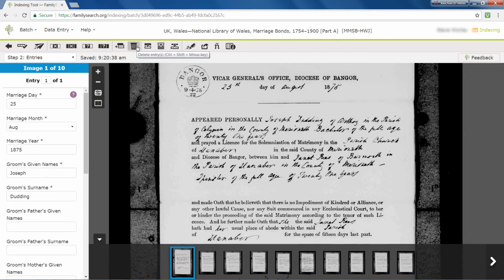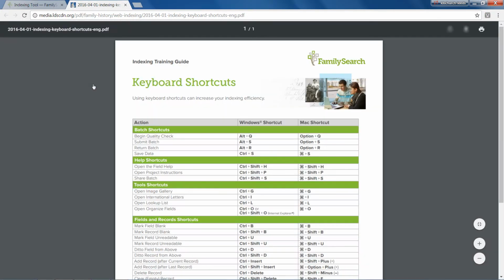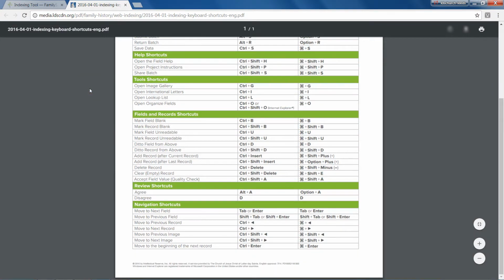Where there is a key combination that performs the same operation, that information is also given in the tool tip window. There are keyboard shortcuts for many operations. On the menu, click Help, then Keyboard Shortcuts to see them. You can download and print this file if required.